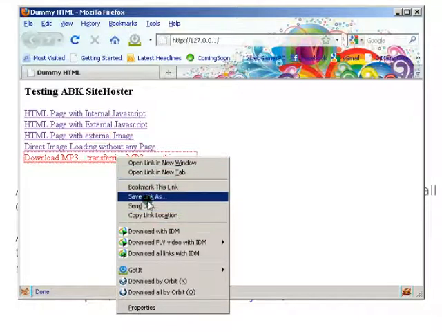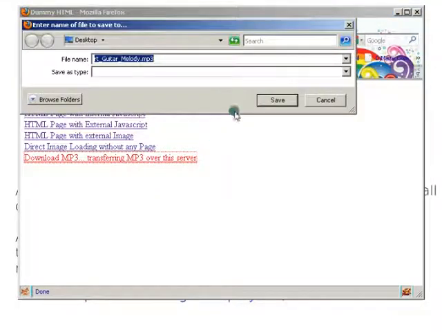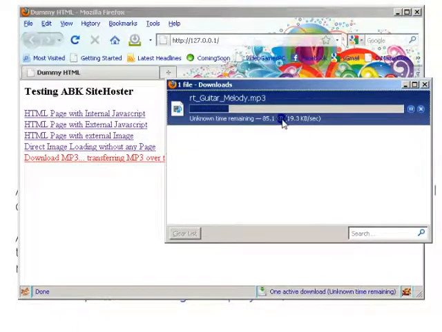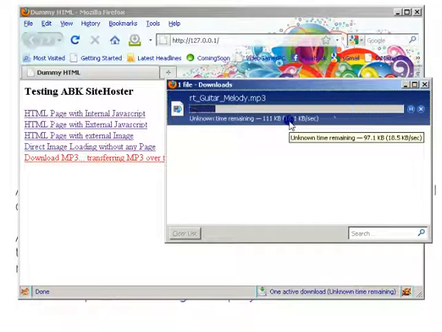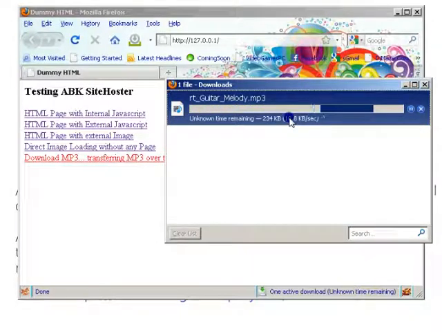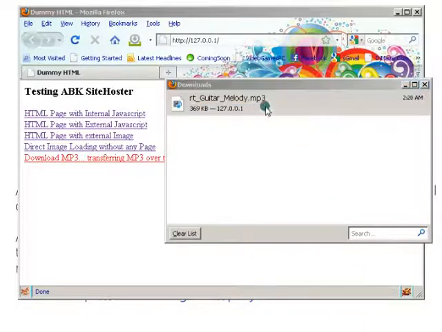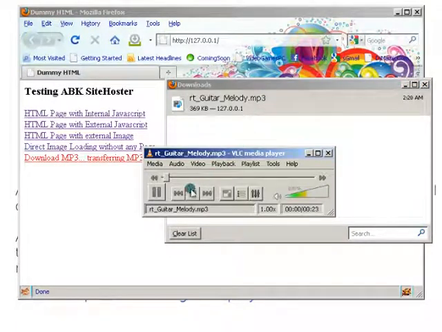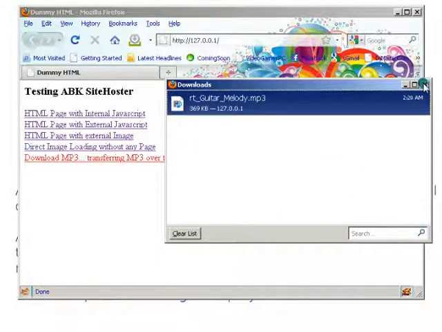Now transferring the media file, it will play. Yeah, it's downloaded and it's playing.